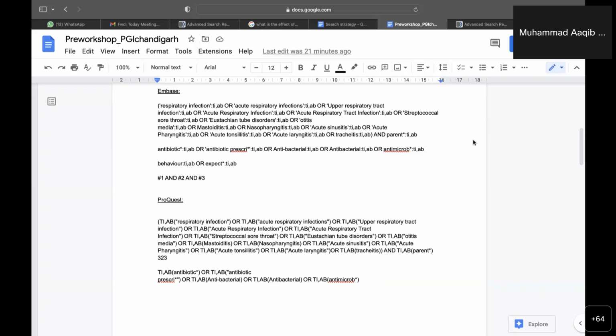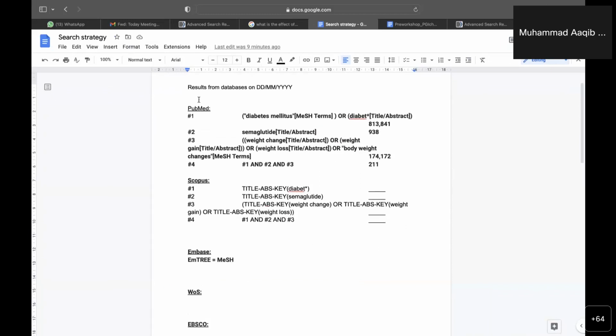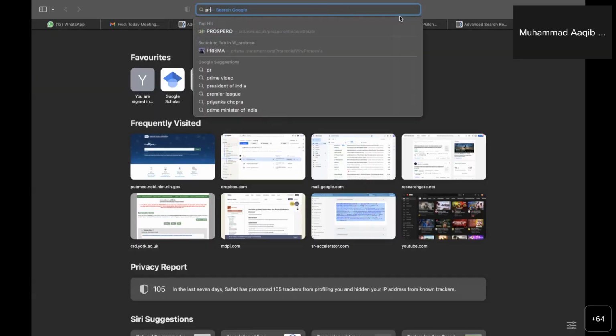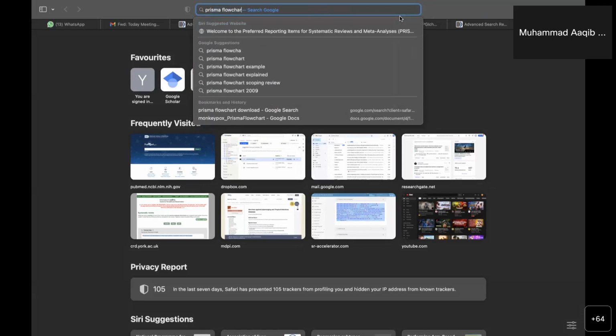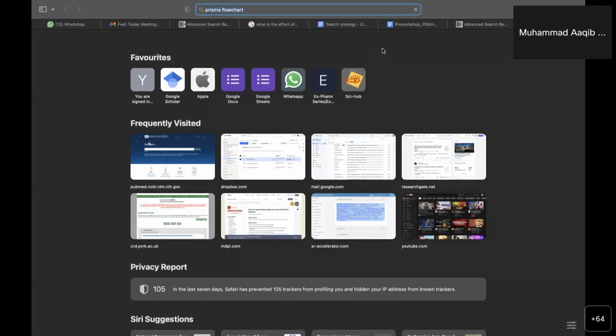But this file that we were creating was just to document our search strategy. It doesn't document our search results or the screening. I will show you what I mean. If we check the Prisma flowchart, this will actually be covered in the later sessions, but for better explanation we will look at it in brief.